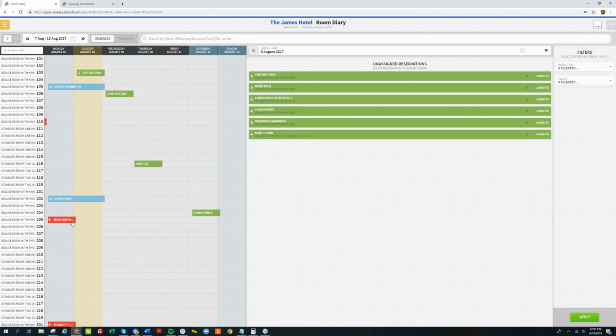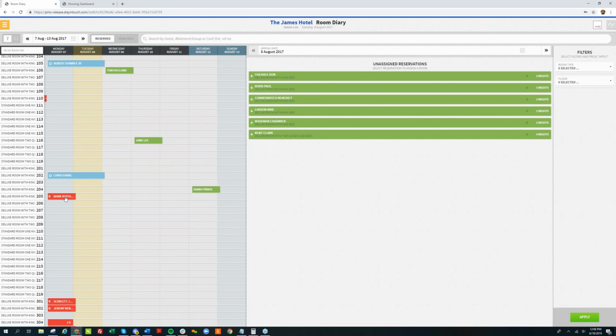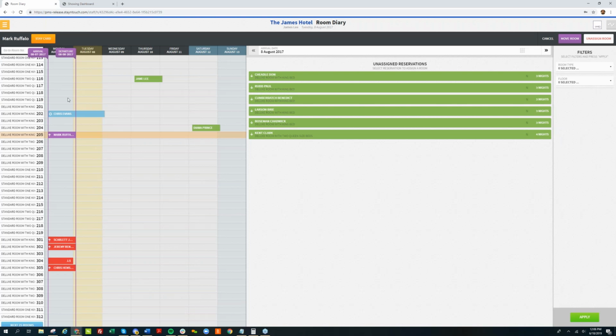today. Some of the changes that we've done, we now allow the ability to extend reservations directly from the room diary. If you'll notice, if I go to find Mark Ruffalo's reservation, he's scheduled to depart today, but maybe he comes down to the front desk and decides that he wants to stay another night. From here, I can actually click on his reservation. And when I do, I get these two little tabs up here at the top. And from here, I can just extend the departure date by 1 night.